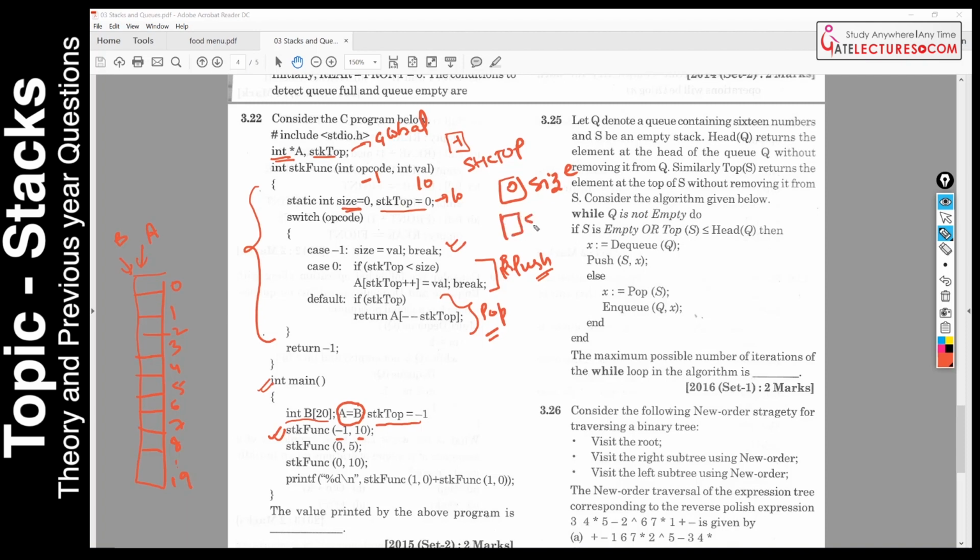Here again we have stack top as a variable which is storing 0. Now when we do switch on opcode, which is -1, case -1 will be executed, which says size is equal to value, and the value that we passed is 10. Therefore the value of size will become 10. Then we get out of the switch and return -1. That's okay because there is no use of -1 here.